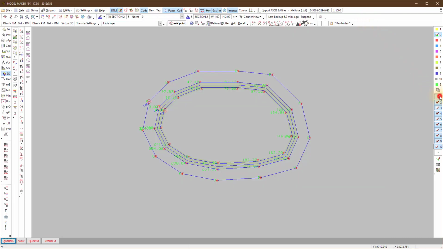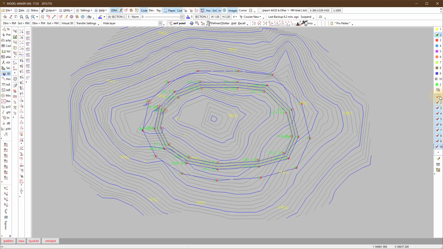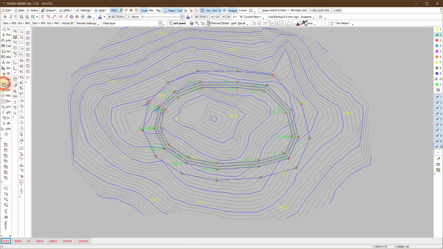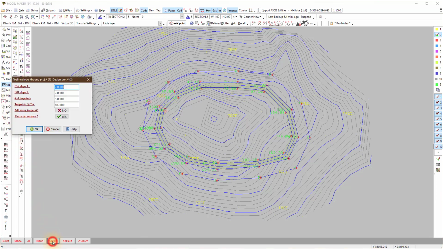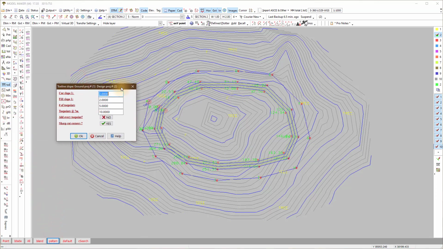And now if I turn project 1 on again, I want to create a tow line on the outside at a certain slope, and I want to balance it. So I first go to the tow option, tow, and then parameters, and I give it my specific slope that I want to use. I'm going to leave it on a slope of 1 to 2. Tow points at every 0 meters there will then use this tow points at every so many meters. So I'm going to make that 10 meters. And add every tow point, yes, and sharp cut corners, no.